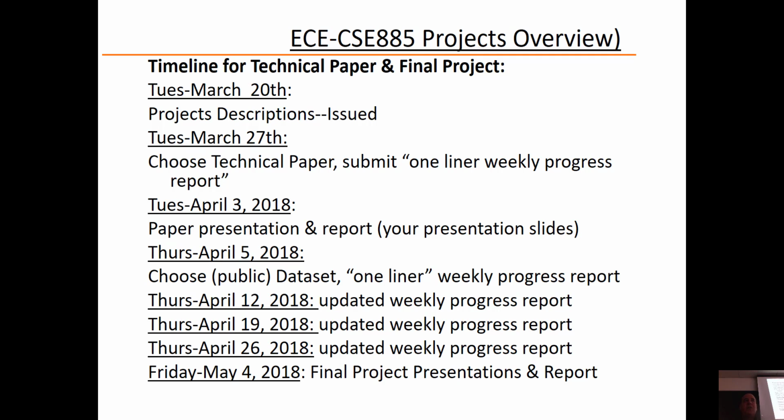And your report for that presentation will be whatever you presented, or the slides that you have. Typically in your presentation, you don't get to cover everything. Sometimes you have links with more details. So that's your documentation that you submit for the technical paper, which is your slides. We don't want to make any more things of that. And then this is the date, April 5th.